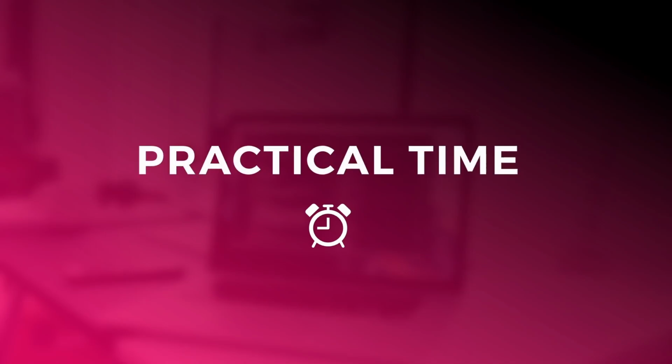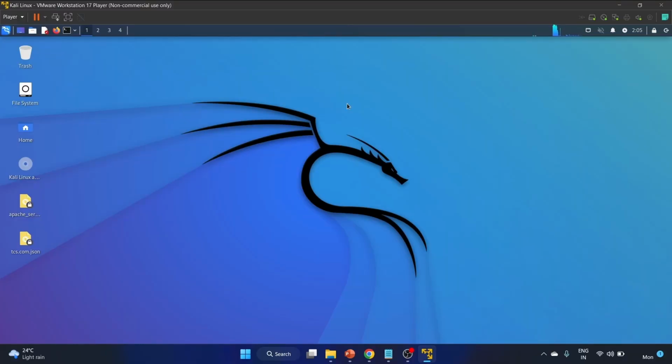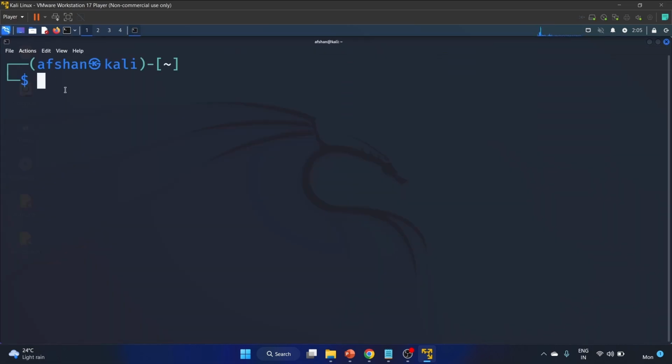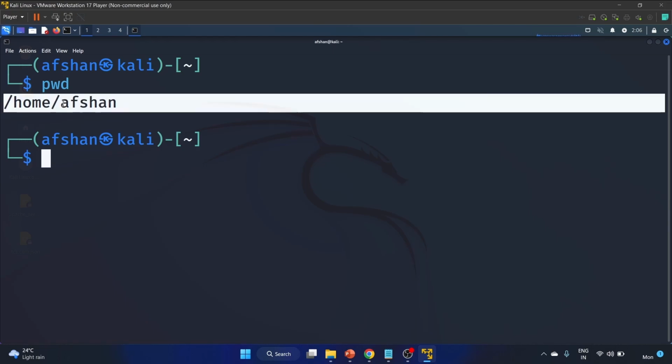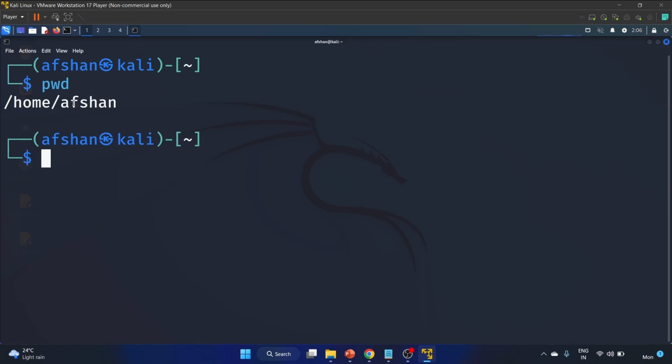It's time for practical. So let's perform all of these commands in the terminal. Okay, so we are in our virtual machine. So let's go to the terminal. Okay, so let's write the pwd command, that is print working directory, like where we are. So we are in the home directory, and Afshan is my name. Obviously it is my machine. So we are in Afshan's home directory.